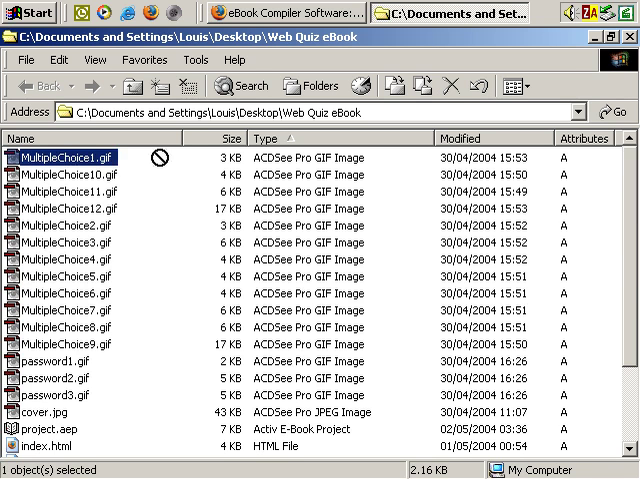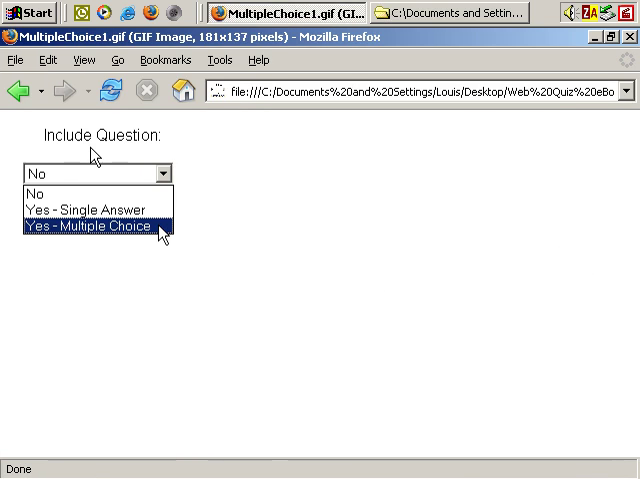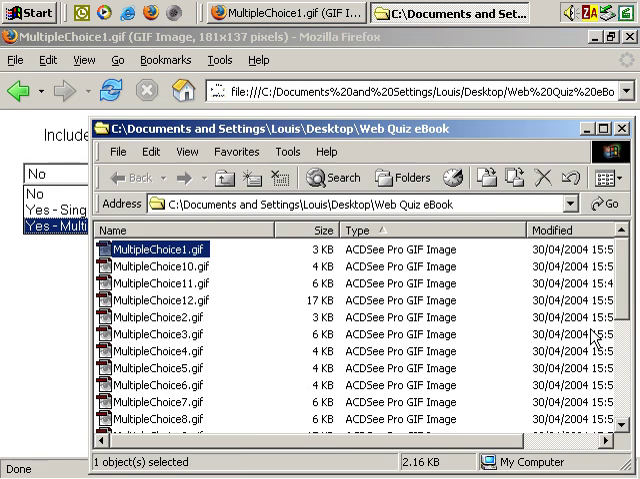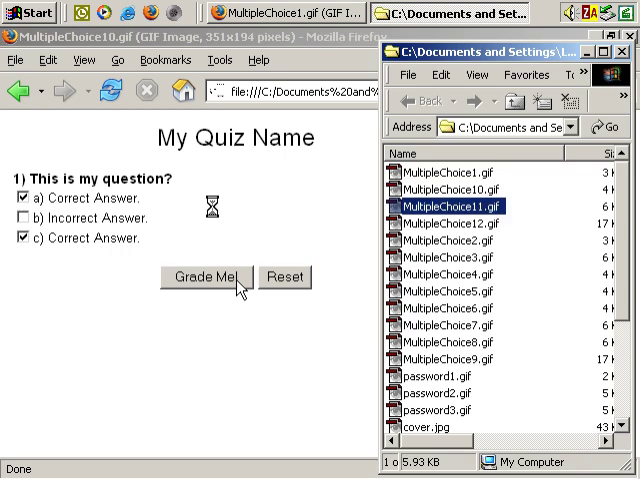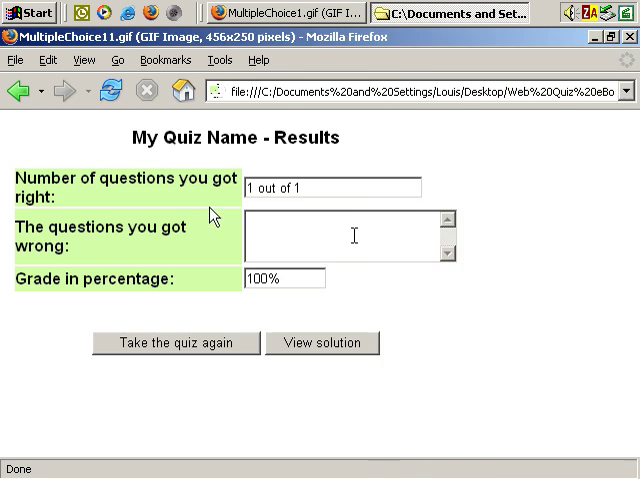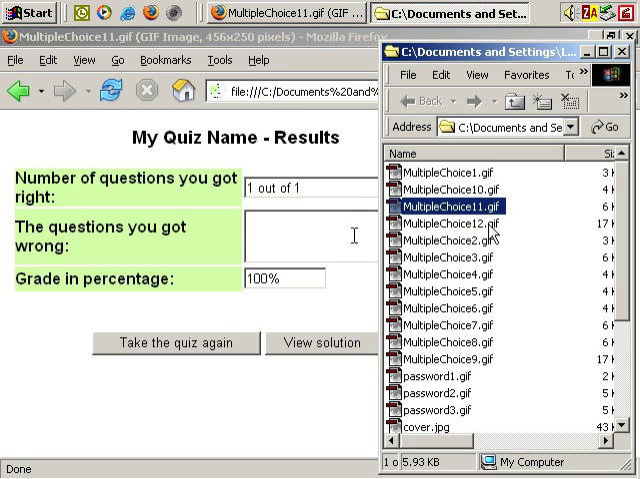For example, if I click, hold, and drag this graphic into the browser, that's one of the graphics that becomes part of the ebook. Let me resize this so we can see it easier. Next one, another graphic. And another graphic. So these all became part of the ebook. They're all referenced from web pages that go into the ebook.